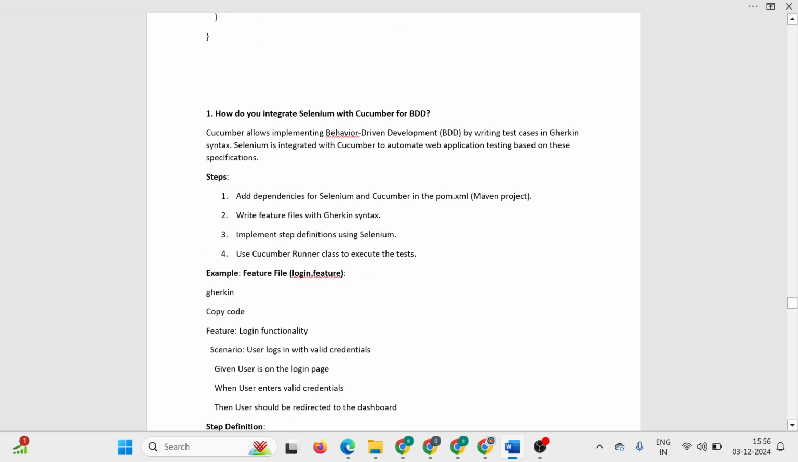Add dependencies for Selenium and Cucumber in the pom.xml file. Write feature files with Gherkin syntax. Implement step definitions using Selenium. Use the Cucumber runner class to execute the tests.